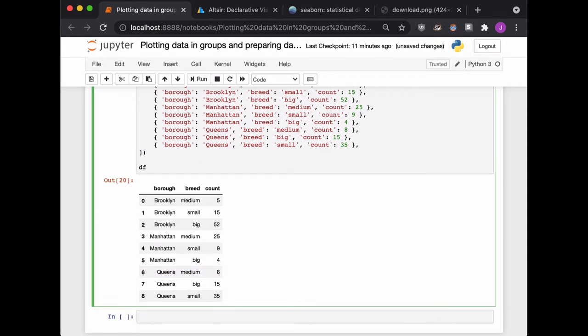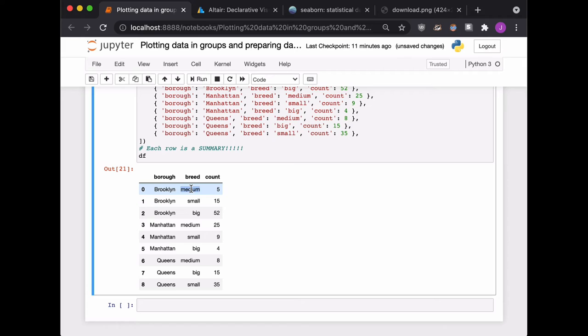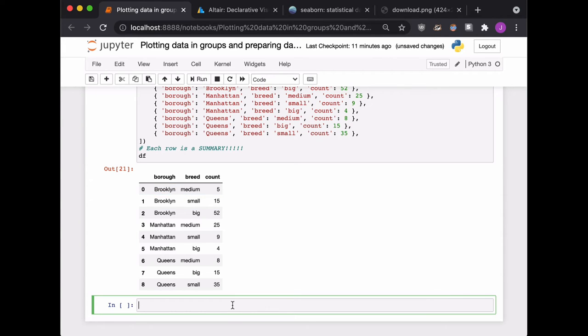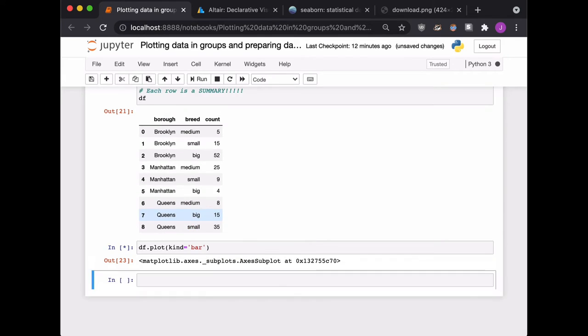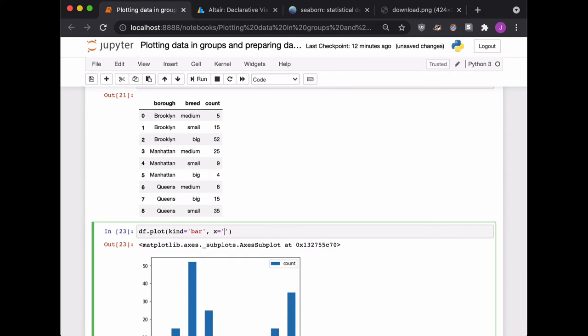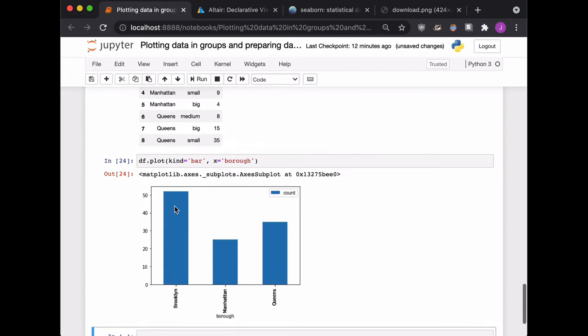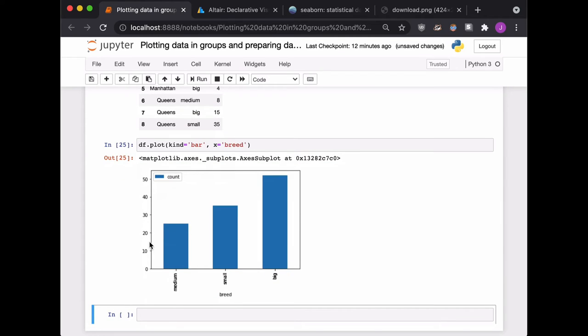The idea here is that each row is a summary. Each row is not a dog. Each row is the number of dogs of that size in that borough, in that part of the city. What we want, though, isn't this. If we try to plot it, df.plot with kind equals bar, it's going to be throwing a lot of bars in there. Maybe our x-axis is going to be borough? No. Maybe our x-axis is going to be breed? No. None of this is going to give us a grouped bar chart.